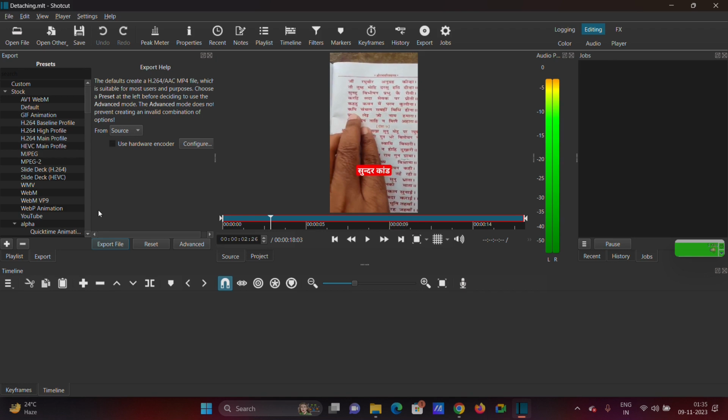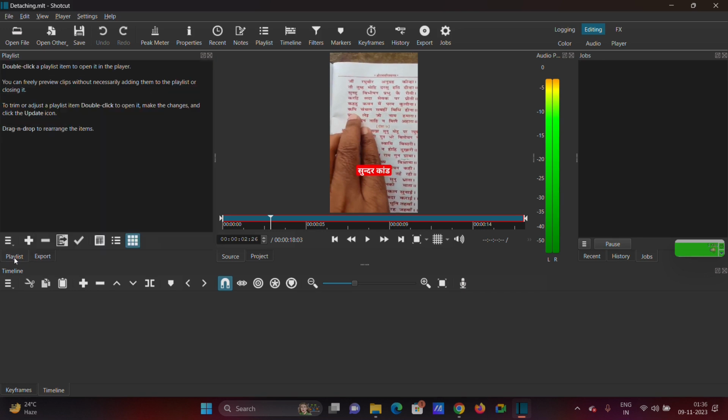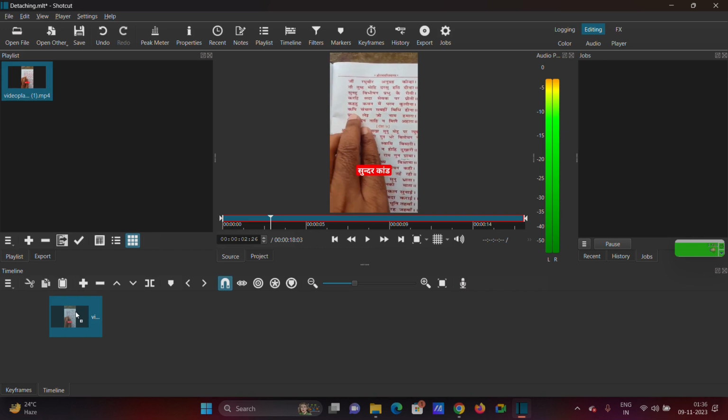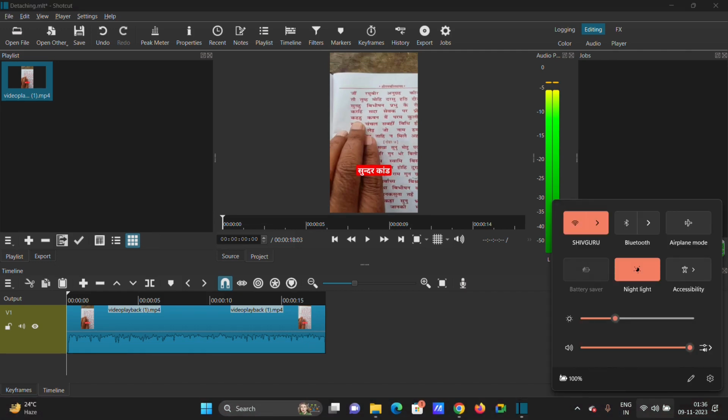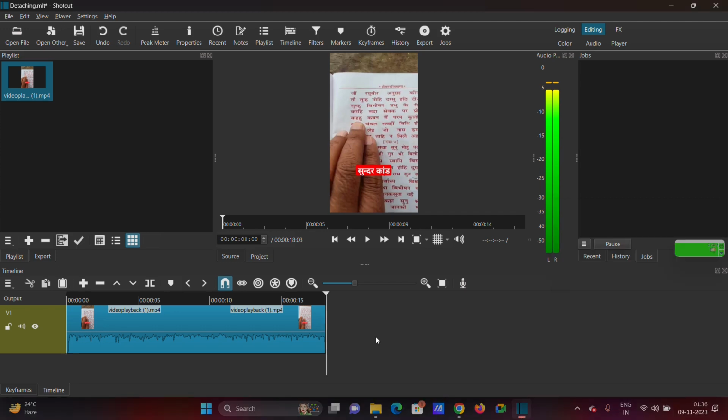This is the playlist area. You can see it is the playlist area, and I added the file by pressing the plus symbol. So the video has been added, and I am going to add it to the timeline. You can see the video has been added. I am going to decrease my sound because it is very loud. It has heavy sound.